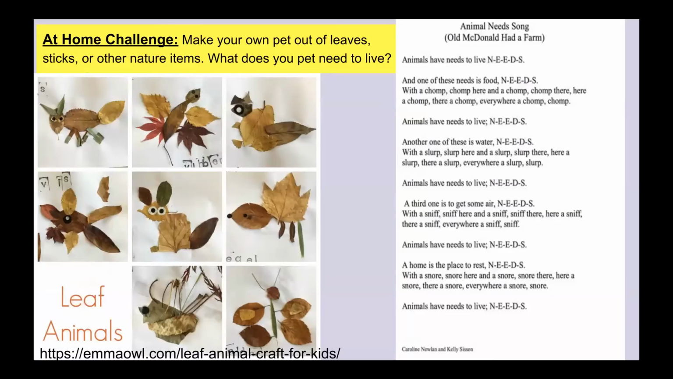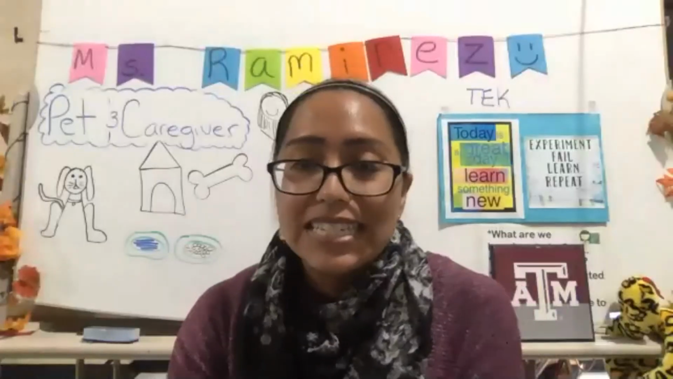And then my last thing is just an at-home challenge for you guys. See if you can make your own pet out of leaves, sticks, or other nature items. And then think about, what does your pretend pet need to live? So here's some examples of some pretend pets you can make using those nature items. And then on your own time, here's a fun little animal song that you guys can sing to help you remember those animal needs. So I'm going to go ahead and stop our screen share, and then we're going to give it back to Dr. Gorman, and he's going to answer any questions.